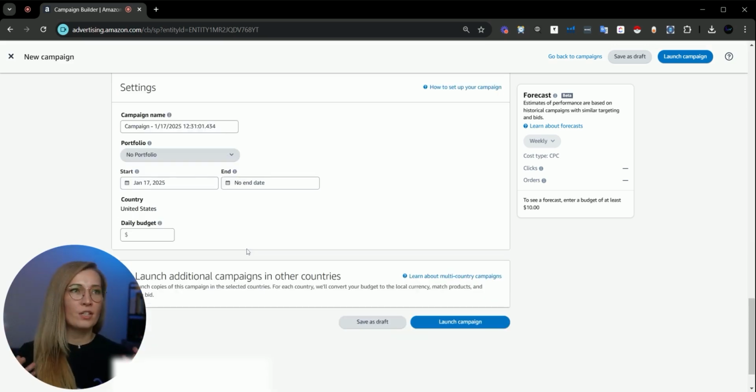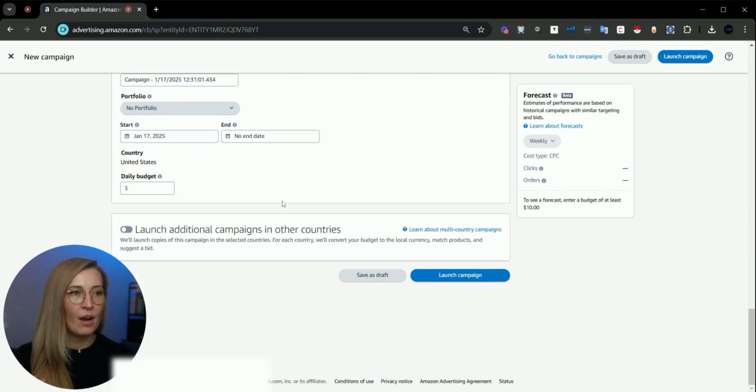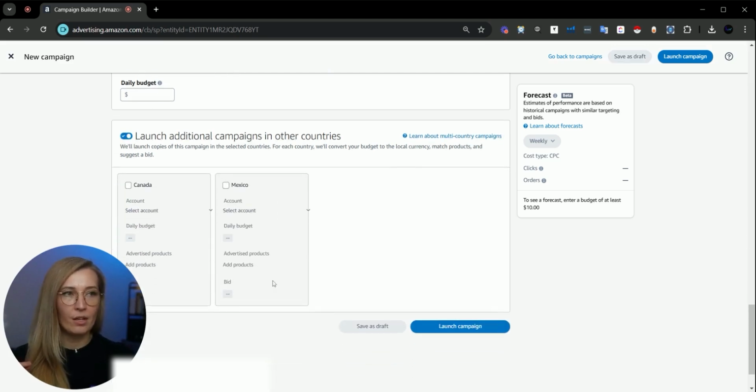The next section is called settings, and here there is basically nothing absolutely new that is already enabled. The one thing I want to point out is launch additional campaigns in other countries. This is again an option that Amazon allowed us in 2024: whenever this is toggled on, you can sell in Canada, Mexico, and any other marketplace where your product is sellable. For now, I am happy that this is not one of those toggles that are enabled, because otherwise you would spend a lot of money on things you don't want to.